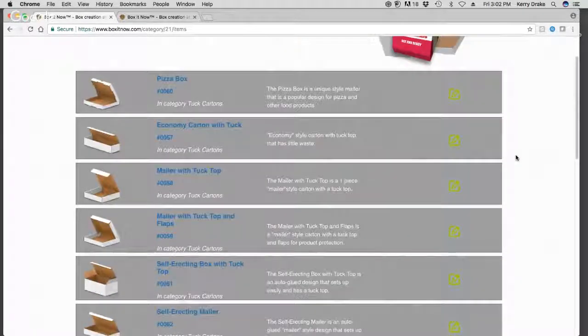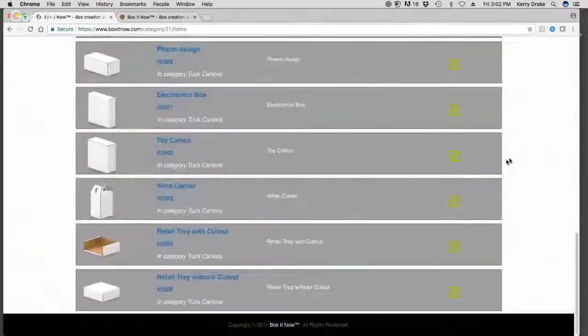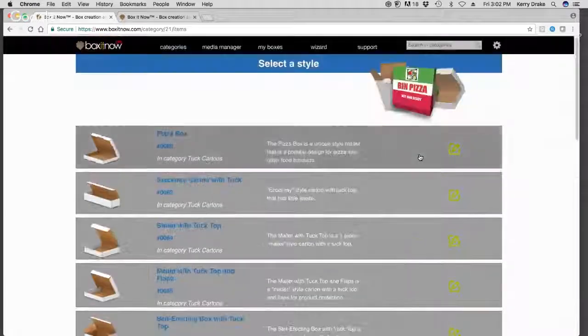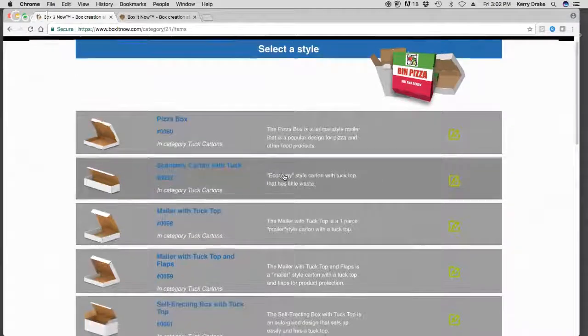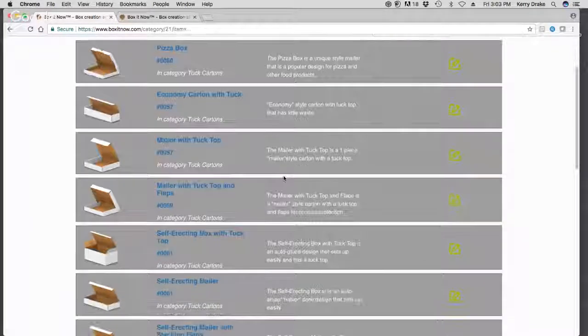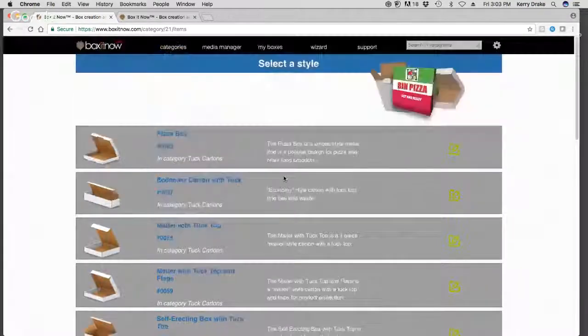And you see that in the tuck carton category, we offer you many different options. For you non-professionals out there, we actually give you a header description of what the box is called, how it's used, and typically the industry terms, if you will, about what those styles are called in the marketplace.